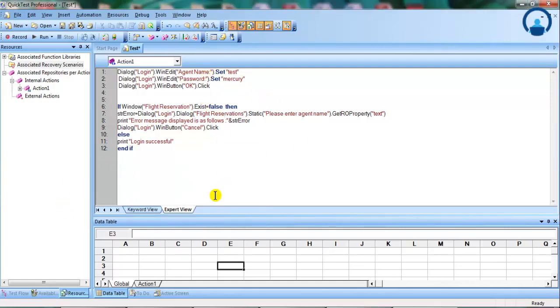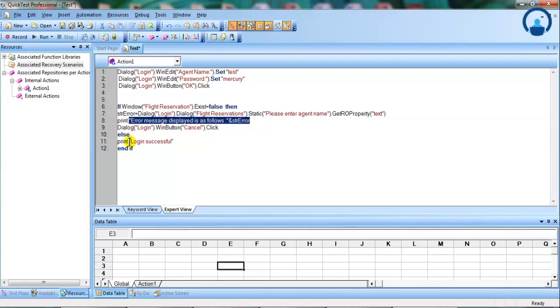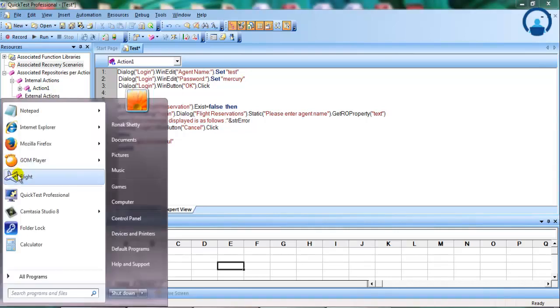So this is a simple script wherein if the login is happening successfully, it should print login successful in QTP's print log, whereas if the login is not happening successfully, then it should capture the error message why it is not happening, and it should again paste it on the QTP's print log. So let's just run this script.